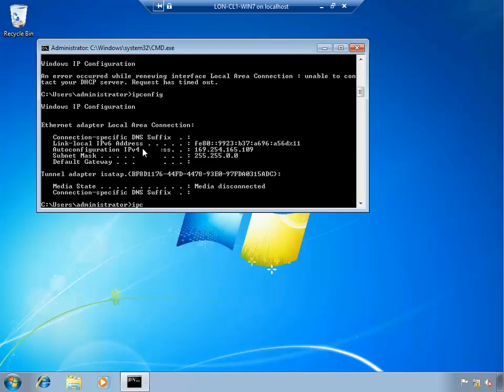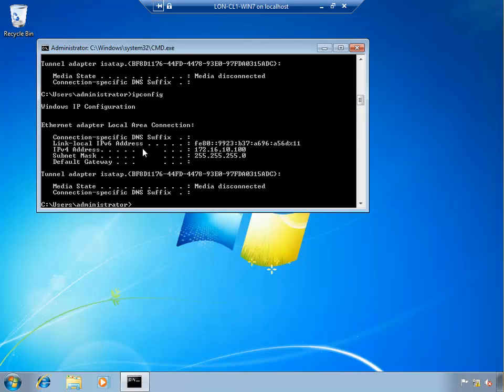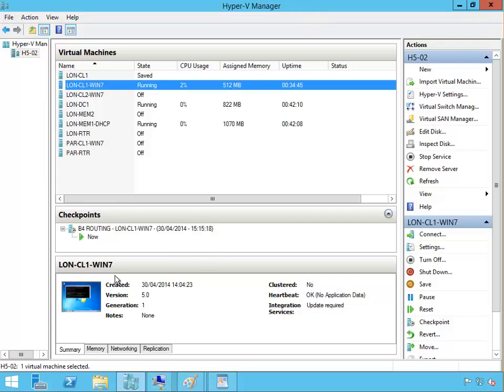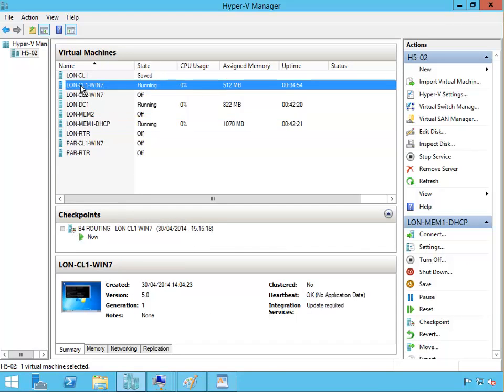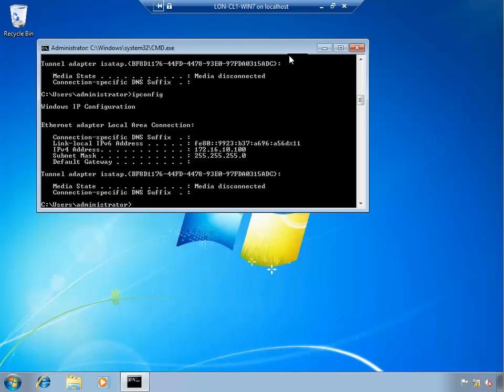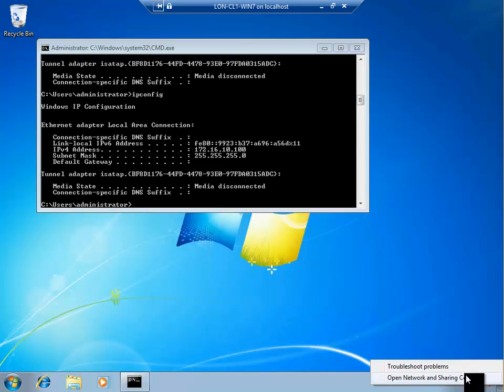So ipconfig: 172.16.10.100. If I go to this mem1, I've got the IP address 172.31.10.20. Okay, so I need to change that. Go to the client. 31, not 16.